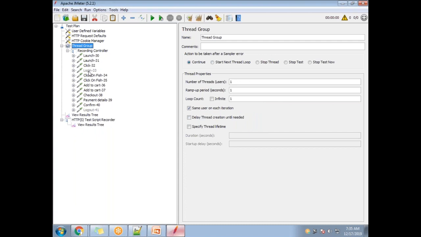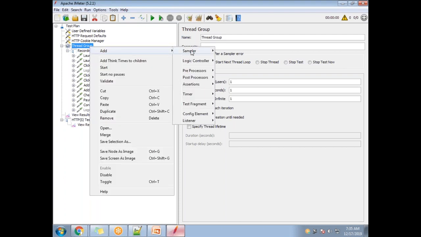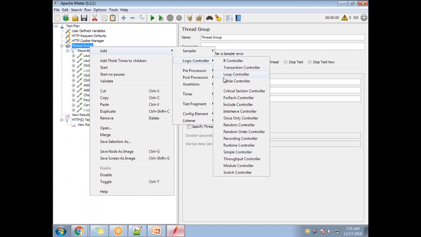Now here is the launch part of it, this is the launch, this is click and this is login. So all the way till here it is the login piece of code, and from here on it is related to the fish and payment, and from here on it is related to logout. So what I will do is put all the launch and login into one simple controller. So let me add a simple controller here.